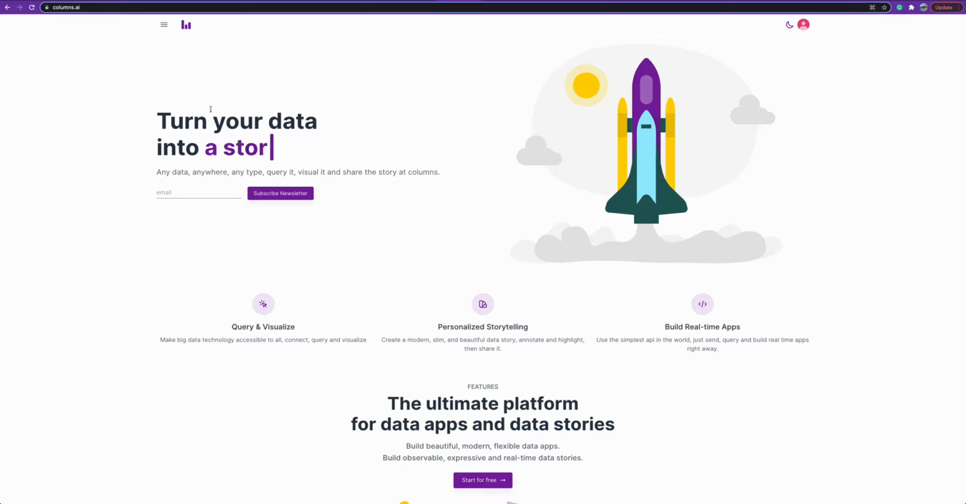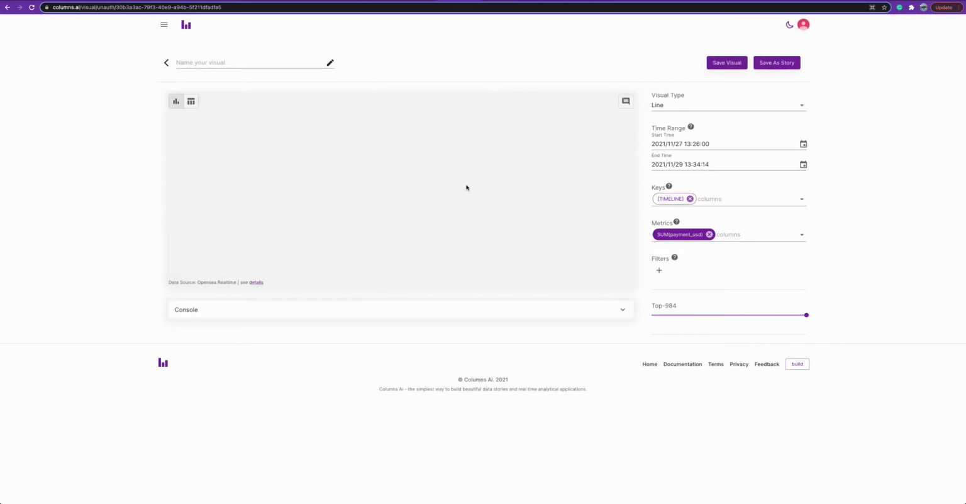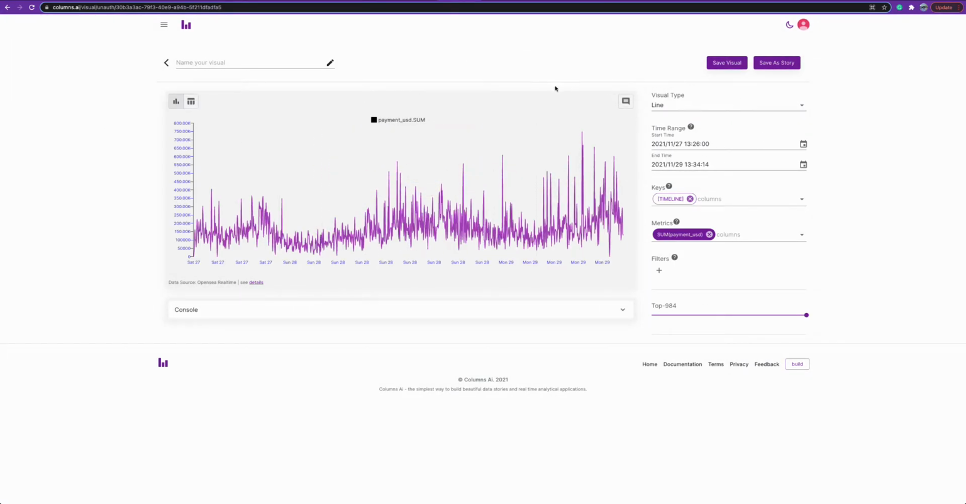If you come to Columns AI and click the menu button, there is actually a demo link, which is the real-time data demo. We click this demo, and it brings you to this public data set. Everybody can analyze that.